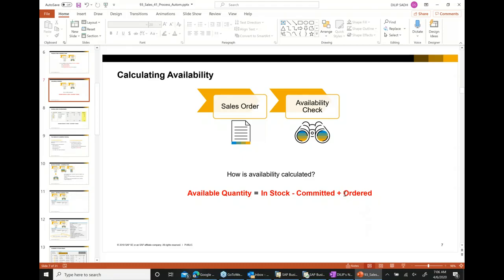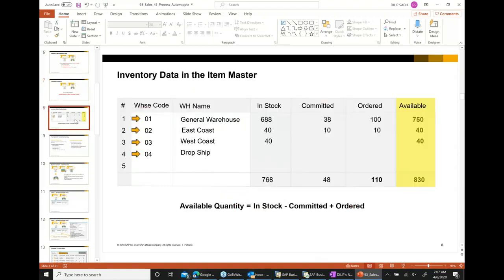Ordered basically means how many purchase orders we have. So ordered is, for example, purchase orders. Committed means sales orders. In stock basically means how much I have. Simple arithmetic. That is how the simple arithmetic happens when the system does the ATP check. This is a standard ATP. I'm not talking about advanced ATP yet. This is our standard inventory data in item master, which all of us are aware of.